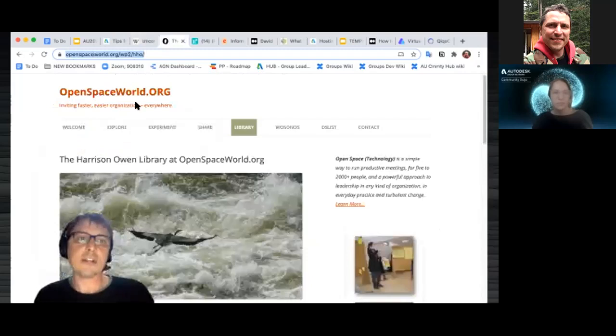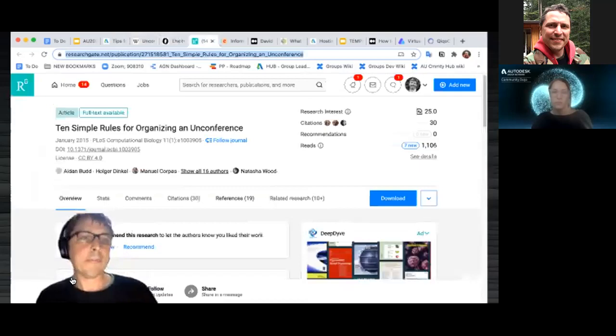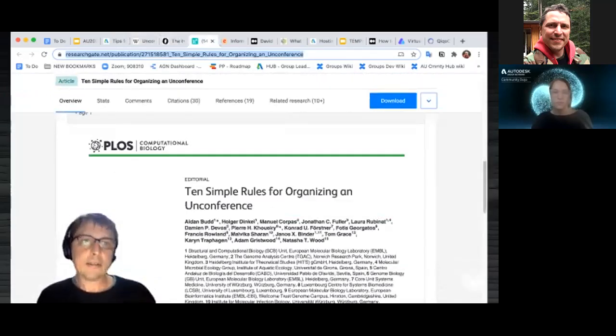Here's another one, Open Space World. So open space technology is sort of the fancy word for unconference, or it's one of the original framings of it. And so here's some of the original writings. I think it's from the early 90s. Harrison Owen is the person that sort of wrote the first white papers on this practice. Here's 10 simple rules for organizing an unconference.